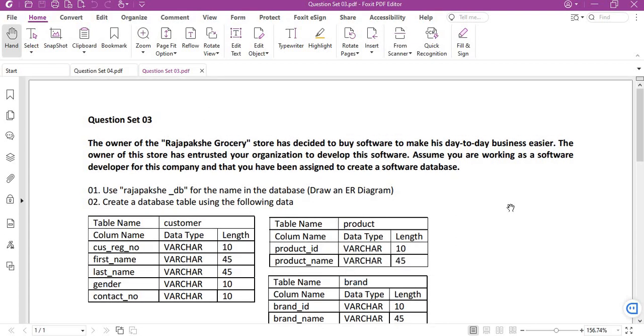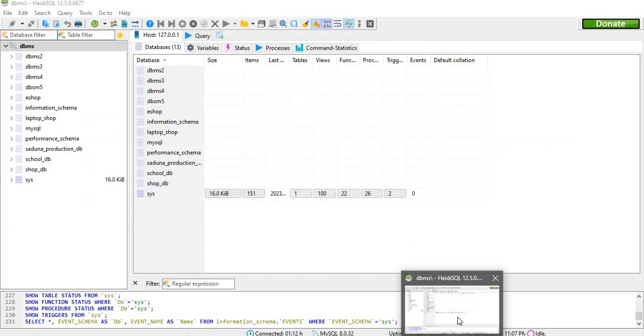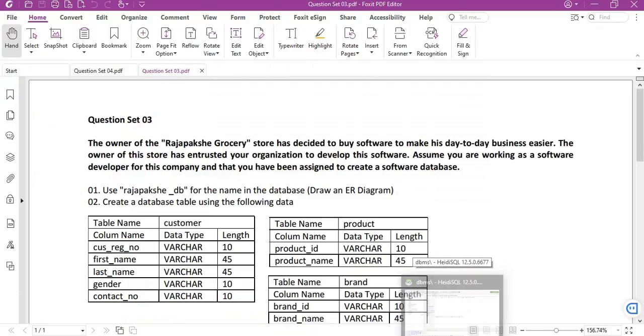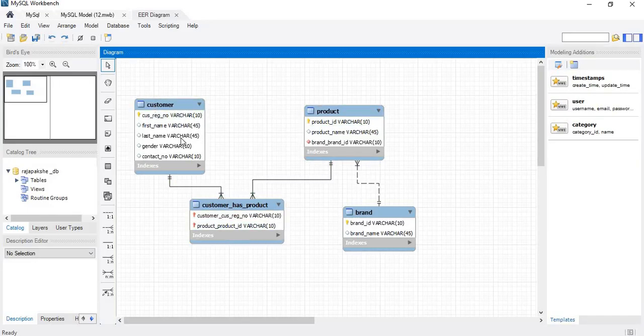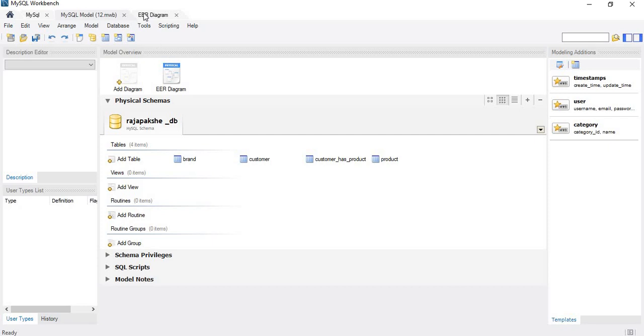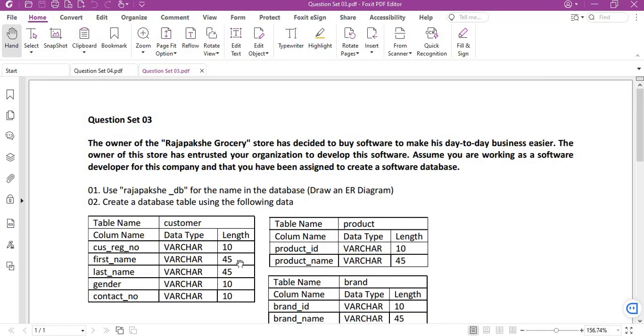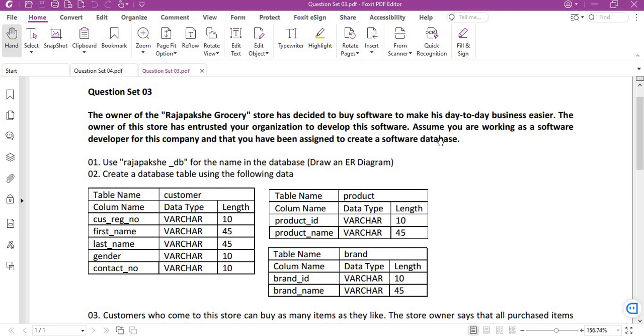The owner of the Rajapaksha grocery store has decided to buy software to make his day-to-day business easier. The owner of this store has entrusted your organization to develop this software. Assume you are working as a software developer for this company and that you have been assigned to create a software database. Use Rajapaksha DB for the name of the database. So here for the database name, I have mentioned Rajapaksha DB. After that, create database tables using the following data.